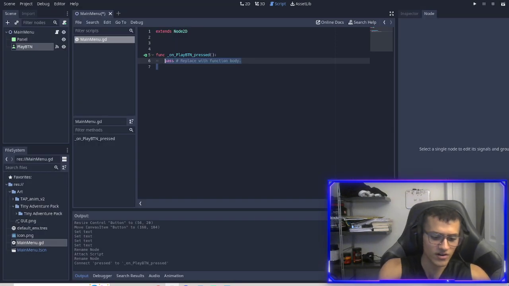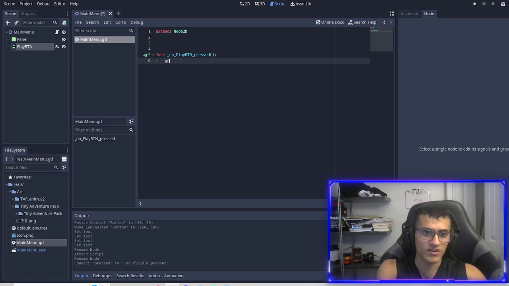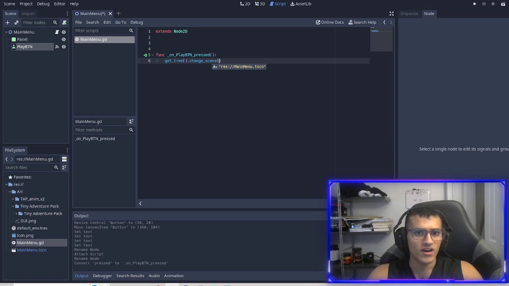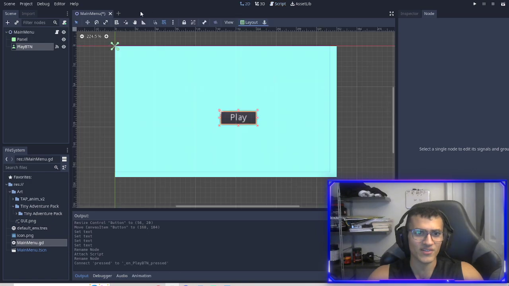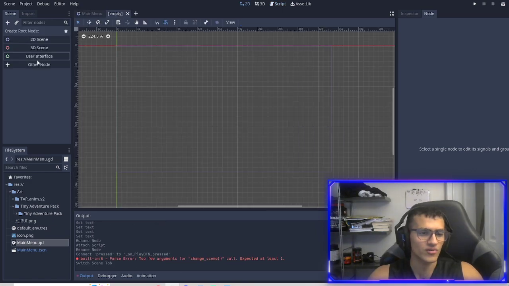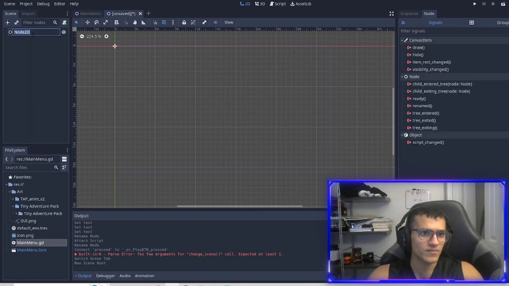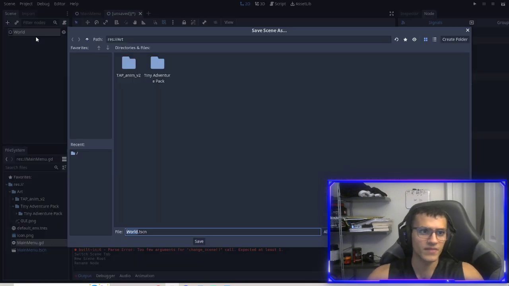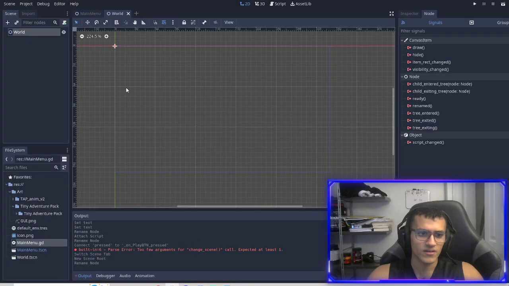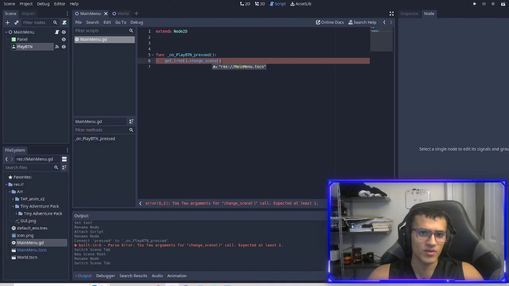And then in our button, we're going to do get tree dot change scene to what. However, we don't have another scene to change to, so we can't change to that other scene yet. So we're going to make a scene. We're going to make a 2D scene. We're going to name it world. We're going to save it, and we're going to save it in here. And then what we can do is go back to our main menu, and we can now add our world.